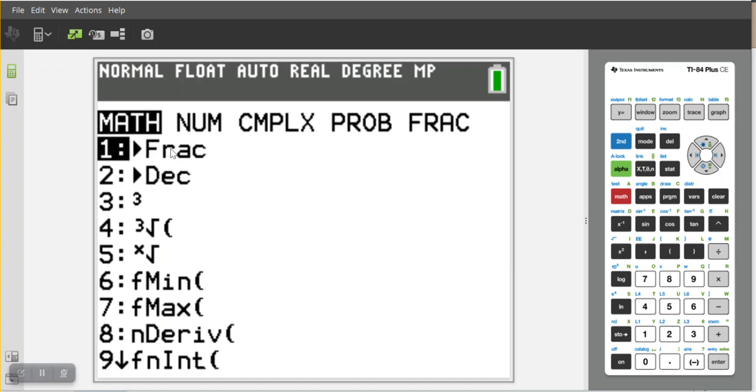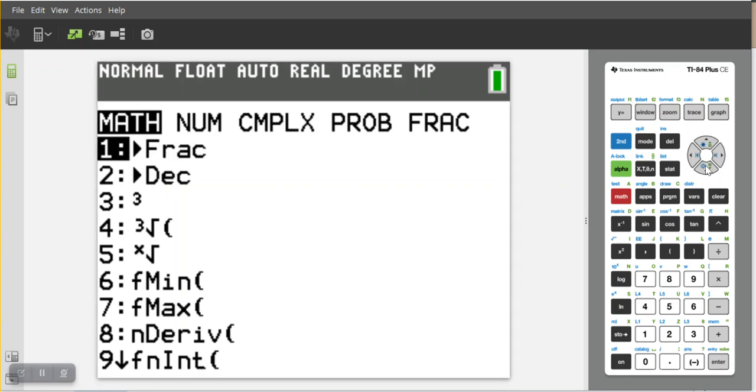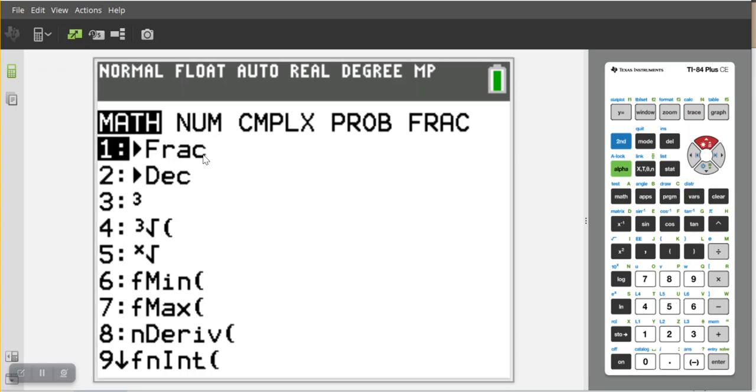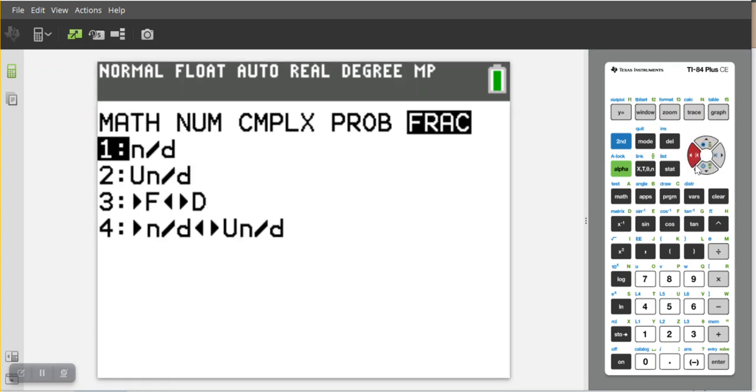So the first 5 options that you have here are fraction, decimal, cubing, cube rooting, and X rooting, which just means you can take different roots besides square roots and cube roots. So the way these work is the first one, notice this little triangle in front of frac. What this function will do is it will convert a decimal answer into a fraction in most cases. If the decimal just has too many decimal places, it might not do it. But for the most part, it will convert it to a fraction. And then the reverse of that, if you have a fraction and you'd like to know what it is as a decimal, you can convert it to a decimal using option 2.